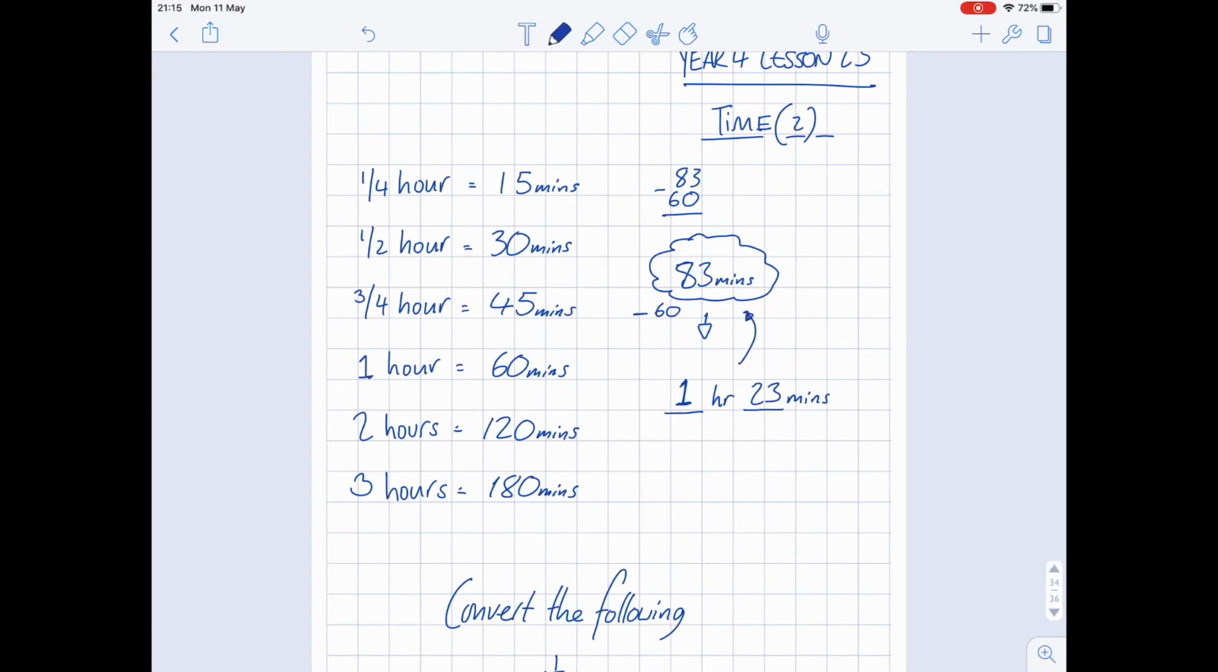All right, if we go for one more and I say, this time you've got 145 minutes. And again, you need to convert that into hours and minutes. Well, this time, how many hours could you take out of the 145? You could take out 2 hours, couldn't you? Because that's 120 minutes. And what do you add to 120 to get up to 145? 25. So that's how many minutes you've got left. So again, 2 hours, 25 minutes is the same as or equivalent to 145 minutes. Hopefully that explanation made sense.